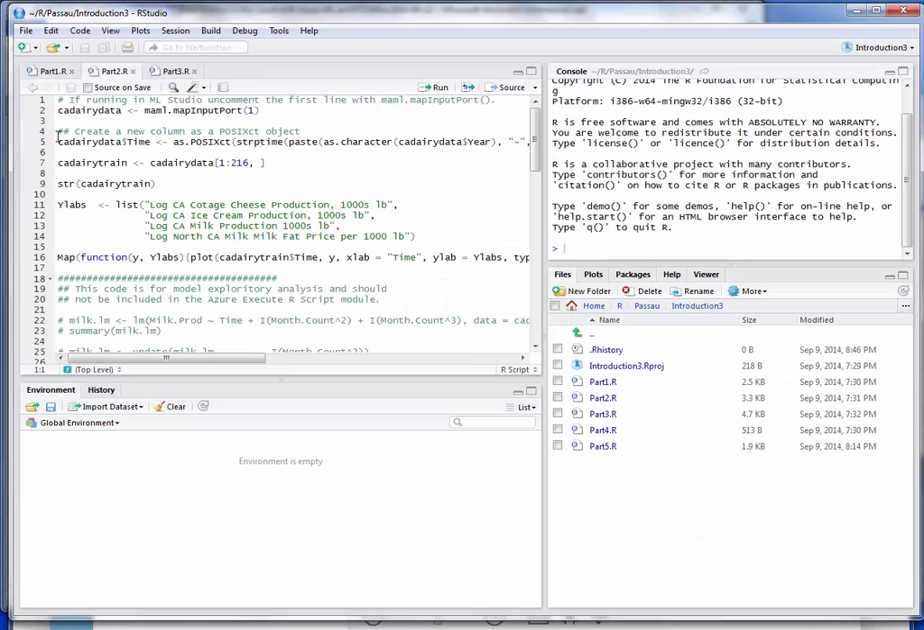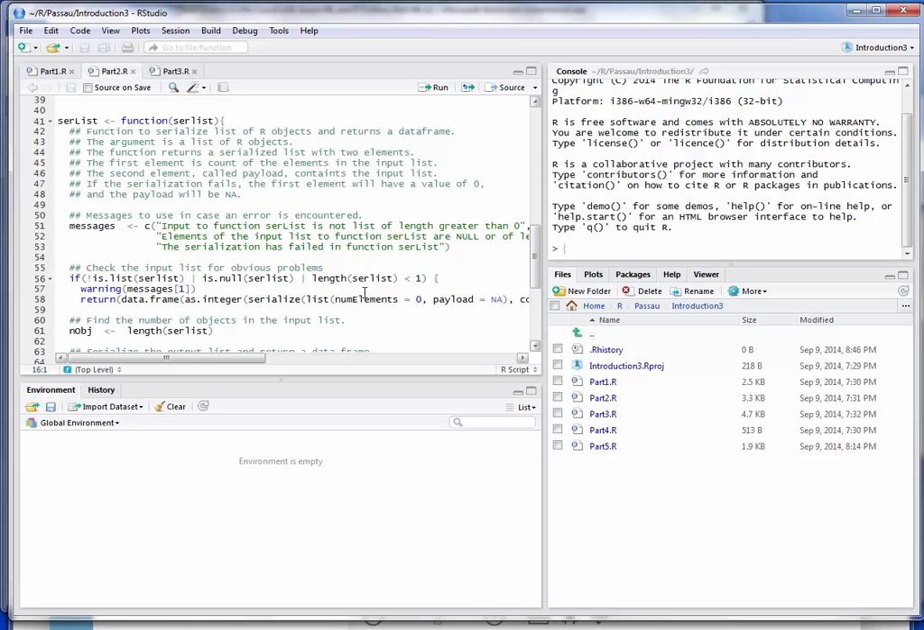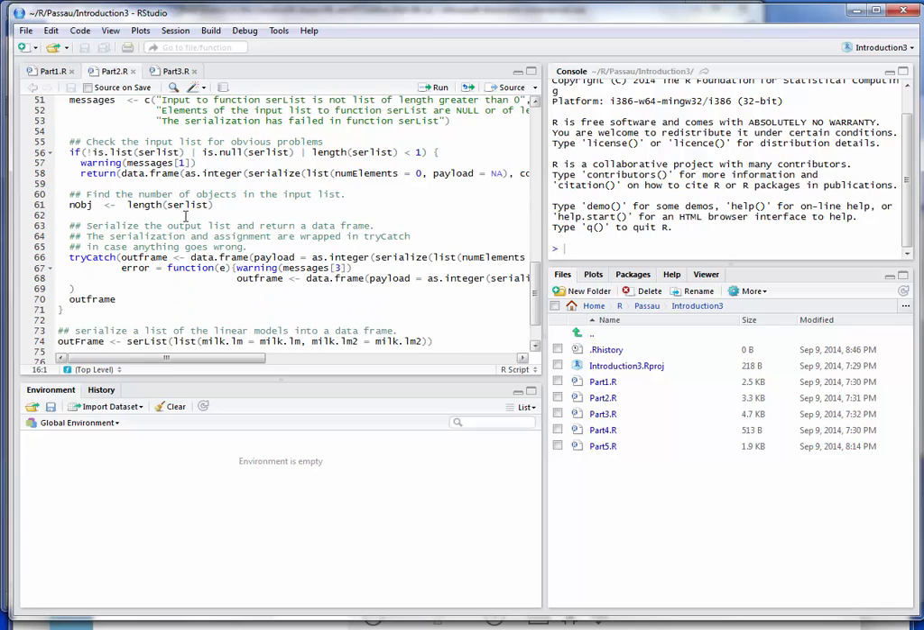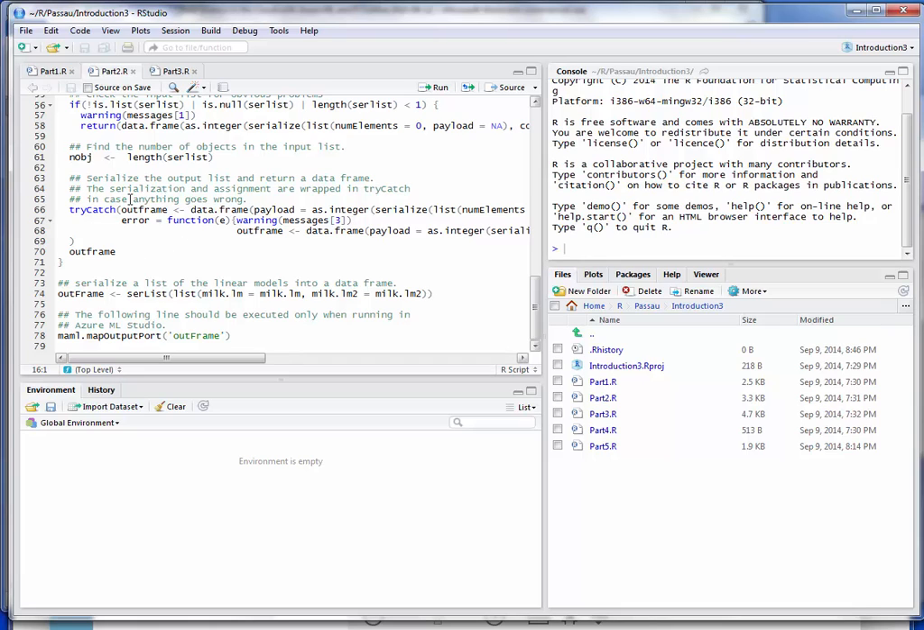This first part here is identical to what I've already discussed in the previous video. And here are the two models, one for the trend model and one including the seasonal terms. What's new here is we're going to create a list of these two R models and then serialize them. I have here a function that does just that, serializes a list of R objects. There's quite a bit of defensive code, as you can imagine, trying to test whether the inputs are what we believe they should be. The main work is done in this line of code here.